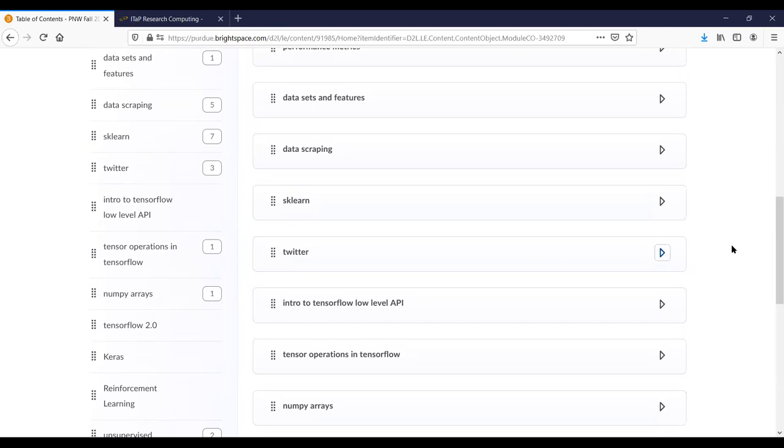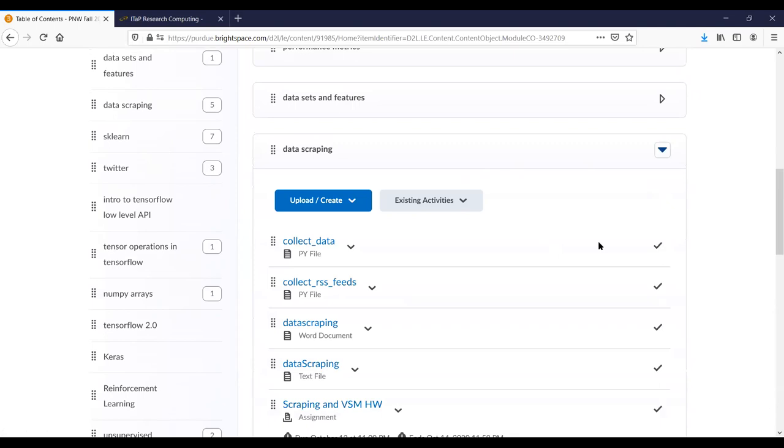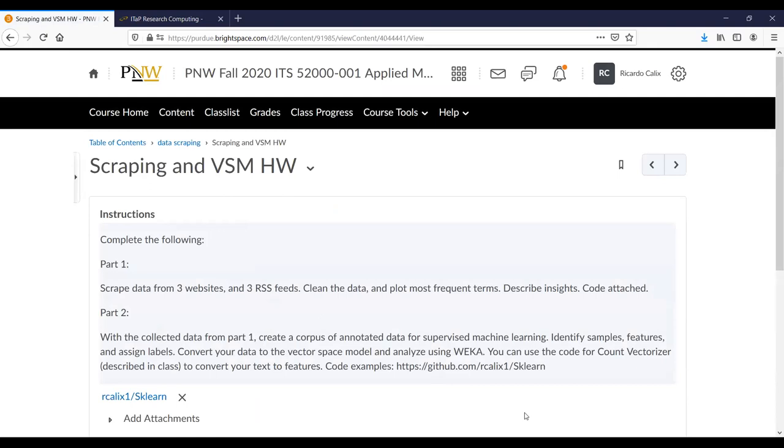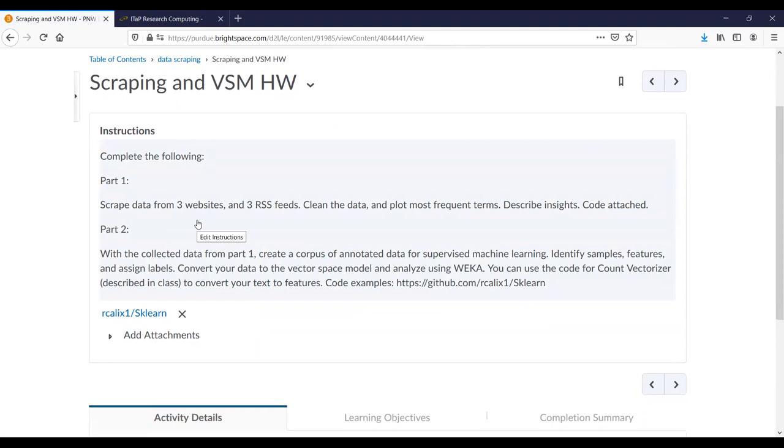I have a quick question. For the data scraping, are we going to get 100 per website and RSS feed, or 100 total? That's a good question. If we go back to this homework assignment, I want you to get just a practice from three websites, from three RSS feeds, and then for each one, you're going to create a plot, correct? That's clear? Yeah. Okay.